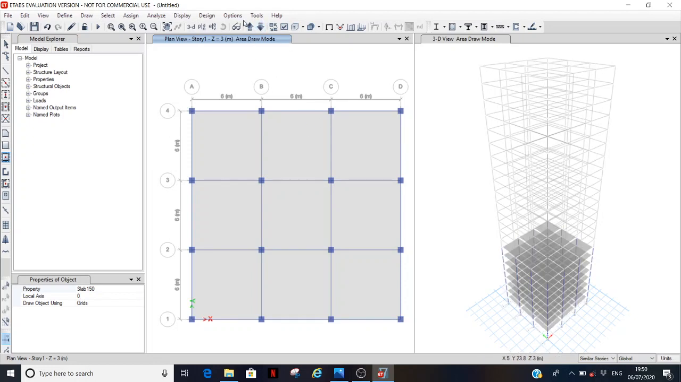Now you can go to either of the stories from 9 to 14 by using up and down arrows present over here.